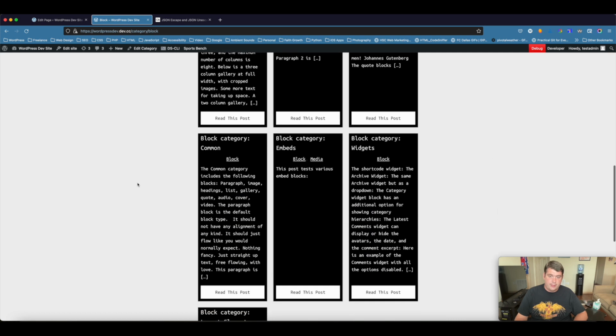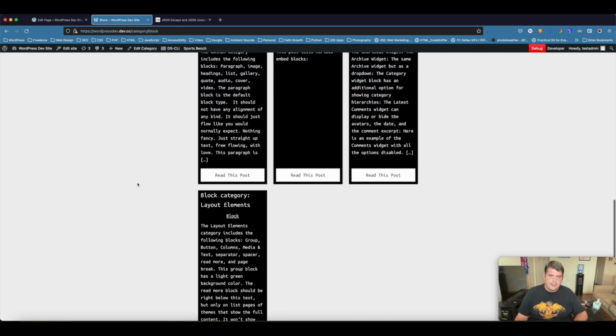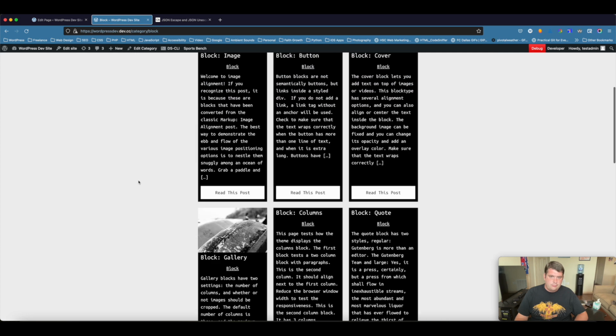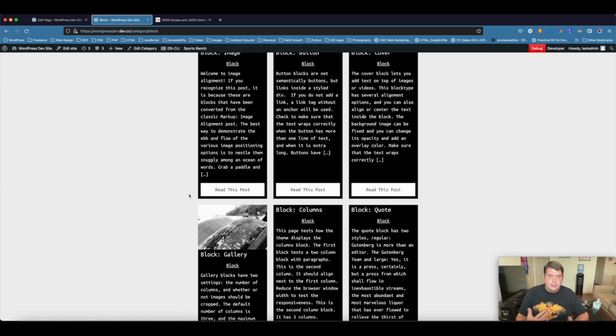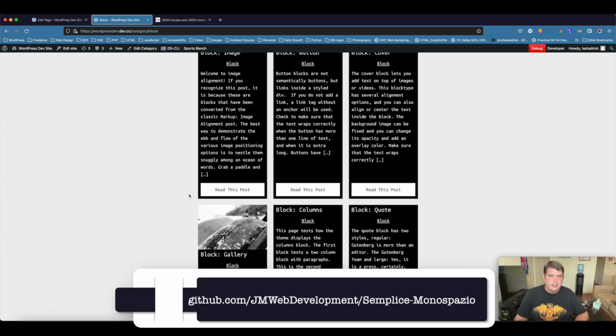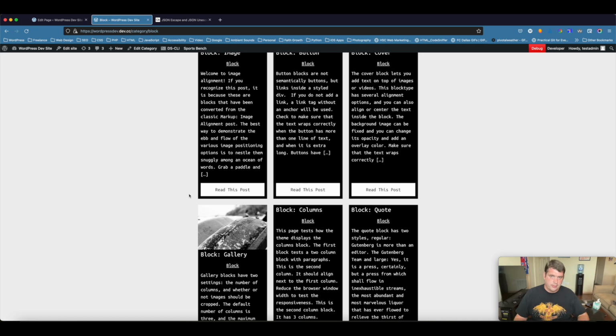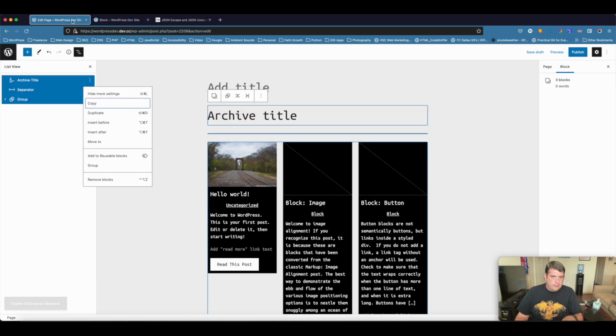Obviously, this doesn't look great. You still kind of have to format this and change some things around to make it look nice. But that shows you how it's possible to change the archive template and the category template. You can do similar with the search template. If you want, you can play around with this theme's archive templates. Again, the links to the starter theme GitHub as well as the Semplice Monospazio GitHub are down in the description below.